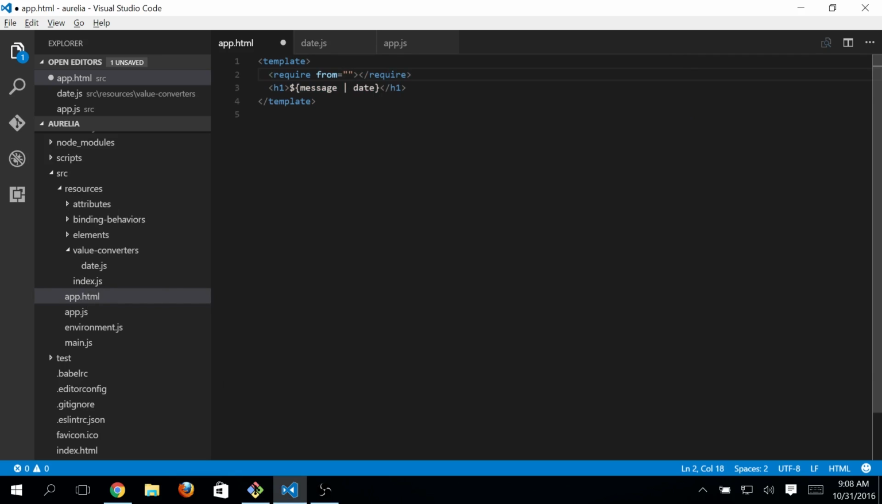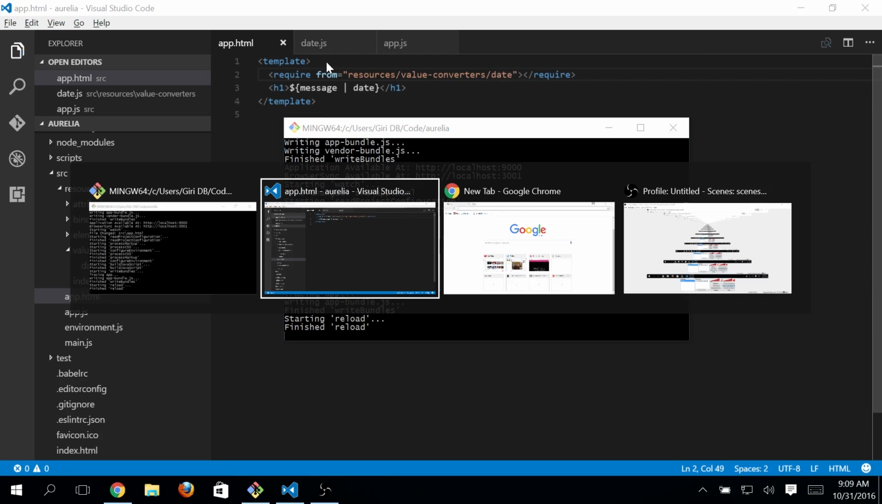Require from, I guess it's in resources slash value-converters slash date. There we go. I guess that should do it.